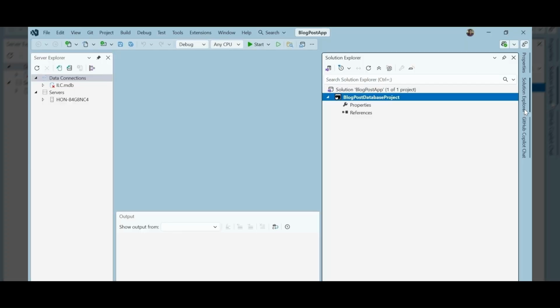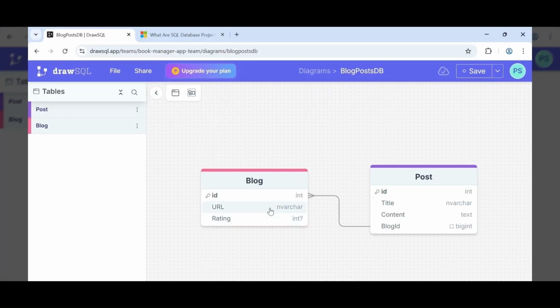As you can see, now the project is created and the solution is launched. This is the blog post app, the solution that we created, which contains only one project, that is the blog post database project. As you can see, it is empty. It just has references and properties. It doesn't have anything. So let's see now how to create the queries for this database. We just need two tables for this, and there's one foreign key relationship between the blog and post tables.